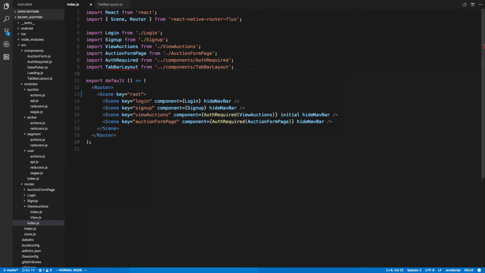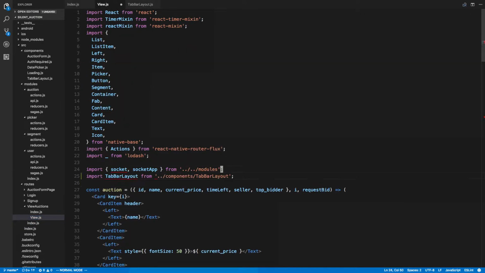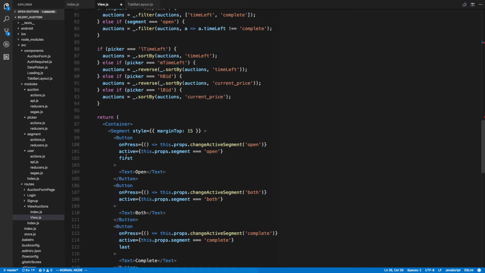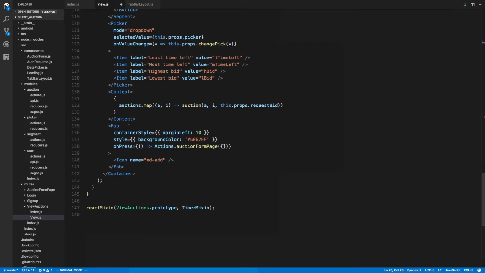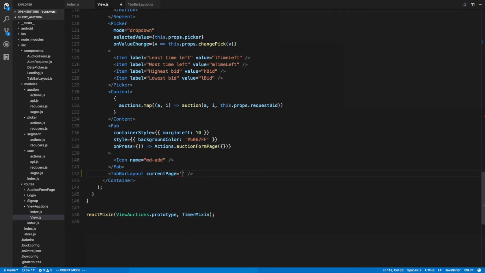And then what we'll do is we'll just import it ourselves. So go into view auctions, import that guy, and it looks like we don't need socket. I'll get rid of that. And then at the bottom of our container here, we can have a tab layout. There we are. And then we can say current page, and this page is the view auctions.